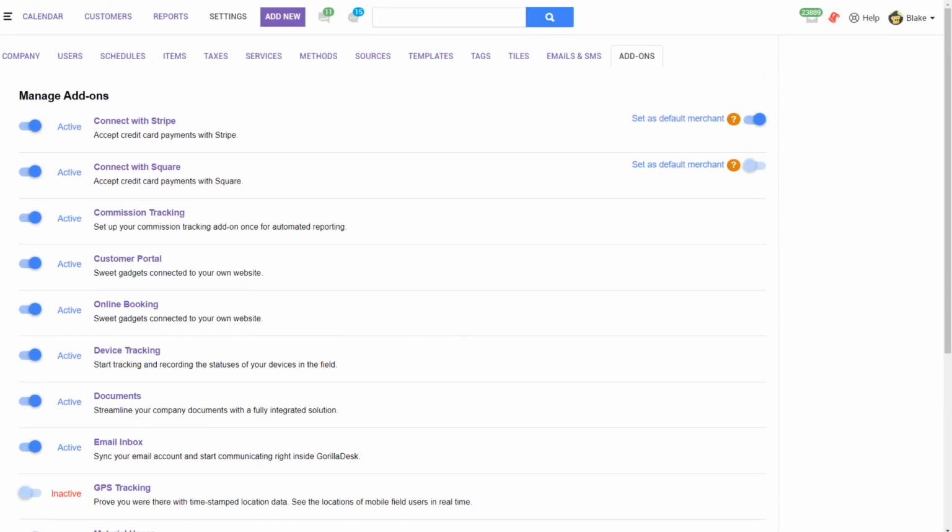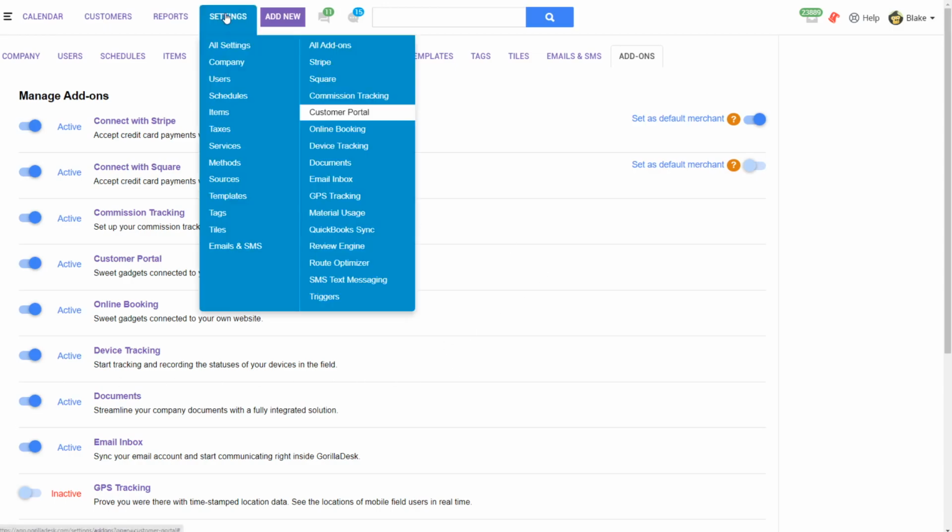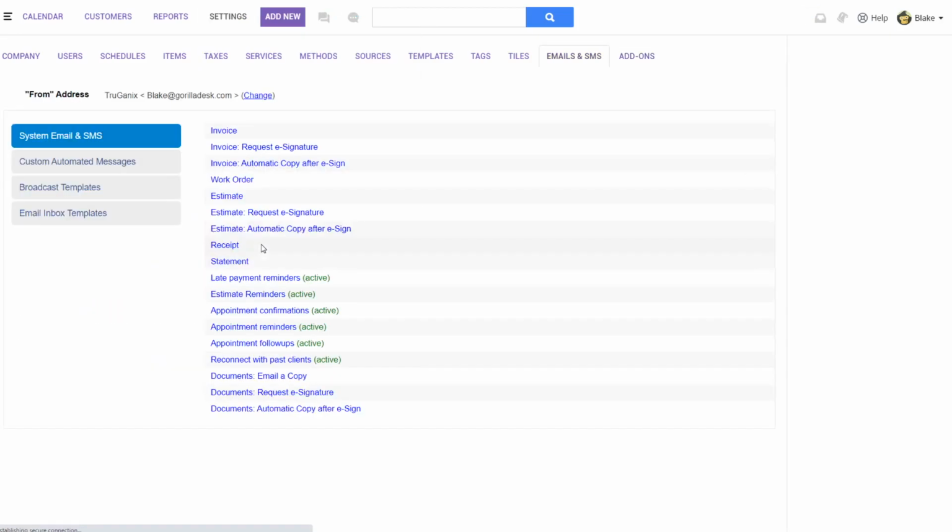So, as previously mentioned, you don't need to embed the portal widget onto your website in order for your customers to access their portal. Let's take a look at how to embed the portal button directly into your outgoing emails. For that, we're going to head over to Settings, and then Email and SMS. From here, you can embed the portal button or portal link email variable directly into most of your outgoing email templates. For example, let's look at our invoice email template.